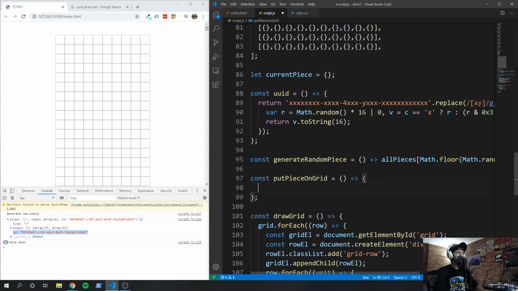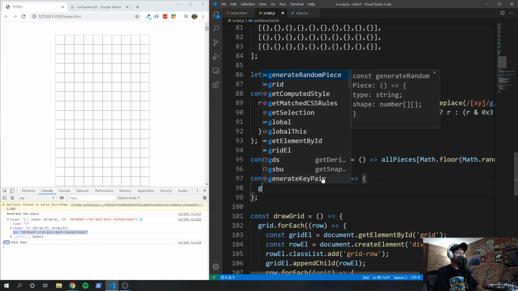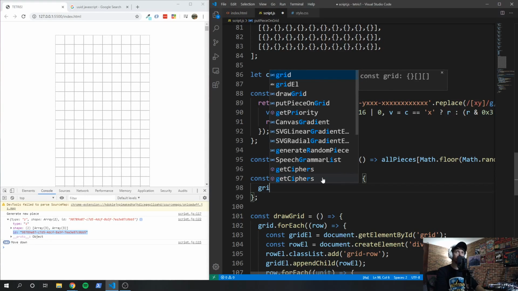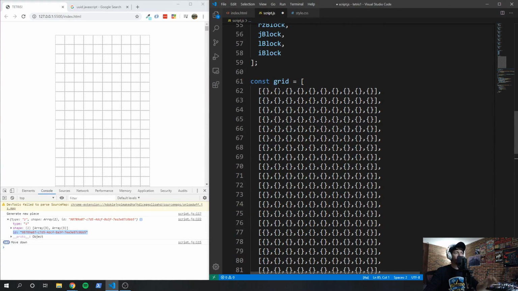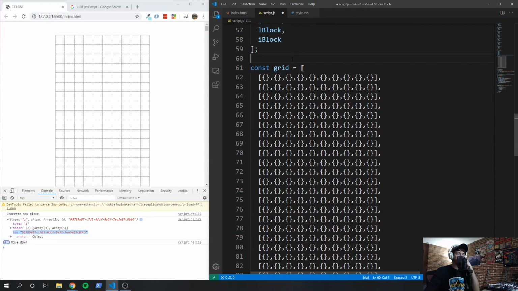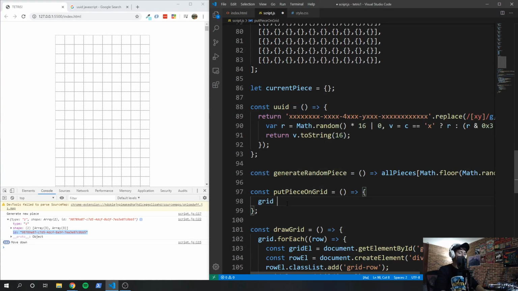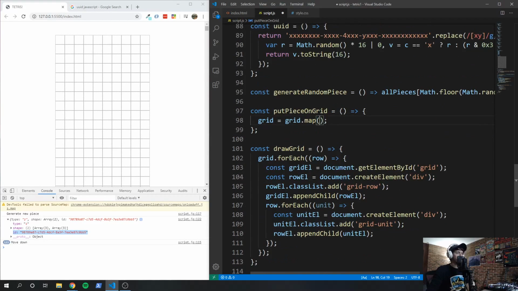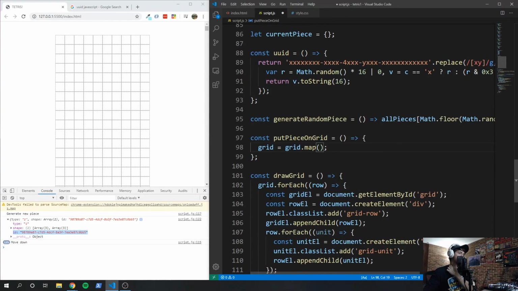So let's see. Put piece on grid. What I'm going to do is loop through the grid. And okay, so let's start with that. Okay, well, I'm going to have to return a new grid. I don't want to mutate the grid because you're going to start having problems with references. I want to return a whole new grid. So let's say grid is equal to grid.map. Let's start with this and then I might change it later.